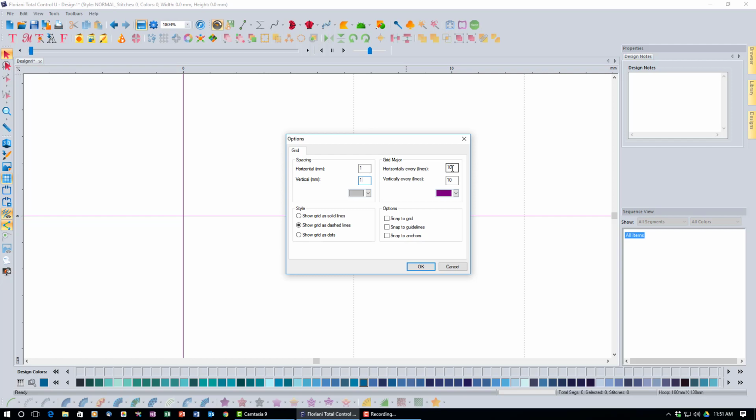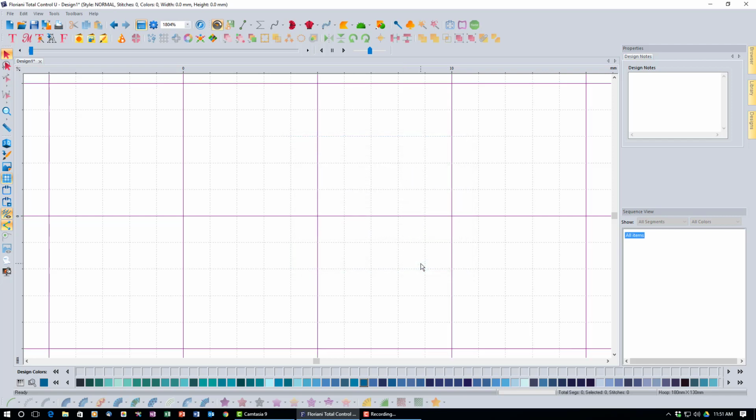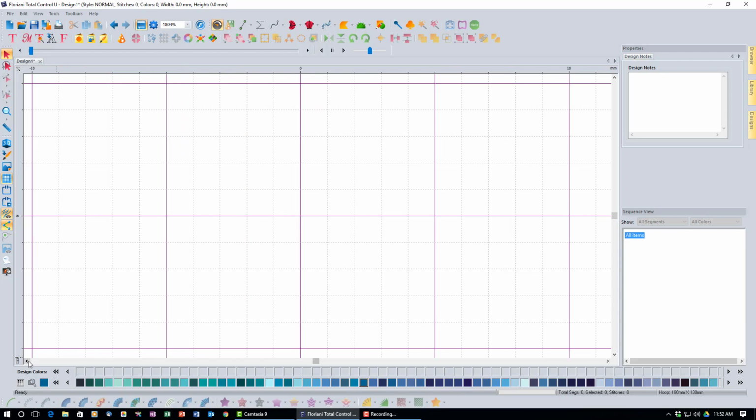So what I really want to do to see a 10 millimeter box is I'm going to set these to 5. Okay, so I'm going to set those to 5, and I'm going to click OK. And now you can see my grid here is in millimeters, and here is 0, and here is 10. And what I'm going to do is put my 0, 0 point kind of in the center of the screen, and I'm just going to do that by scrolling it over a little bit.